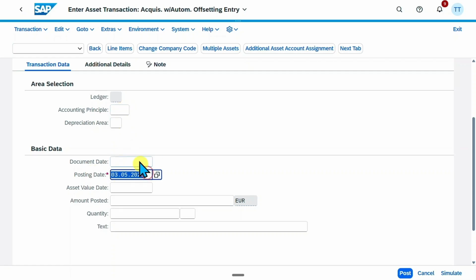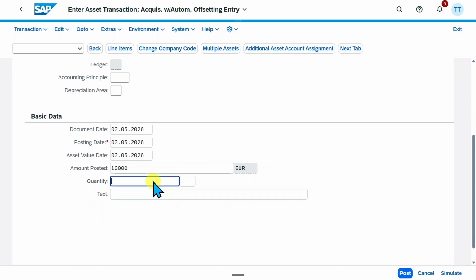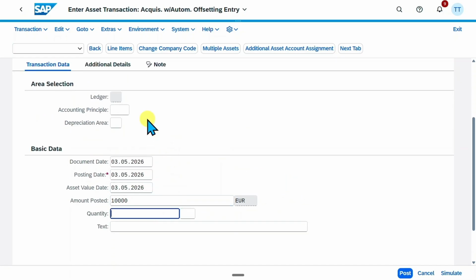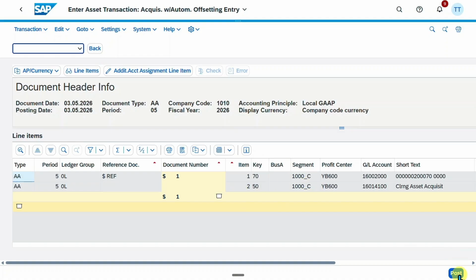We will insert here the document date, posting date, and asset value date. Please be aware that this one is quite important for the calculation of our depreciation later on. Then we post, let's say, 10,000 euro, and that's basically it. We could insert a quantity if needed, but for now we leave it free. So we can click here on simulate. We can see there are no errors, so we can post.